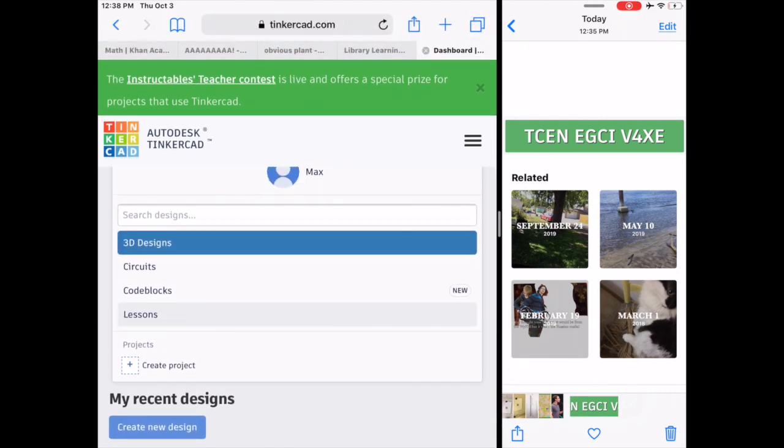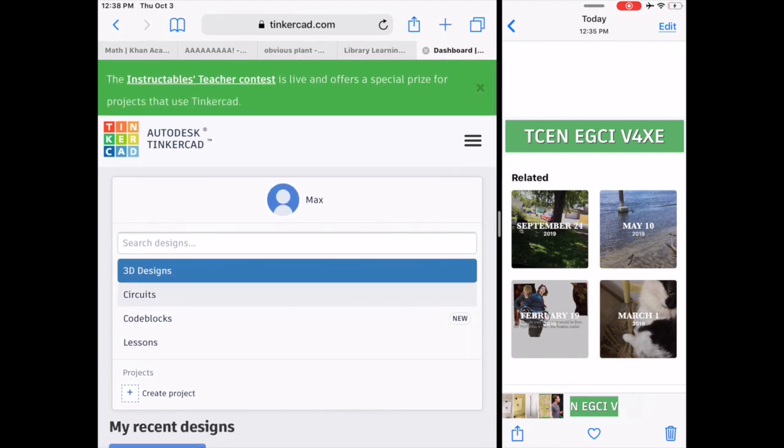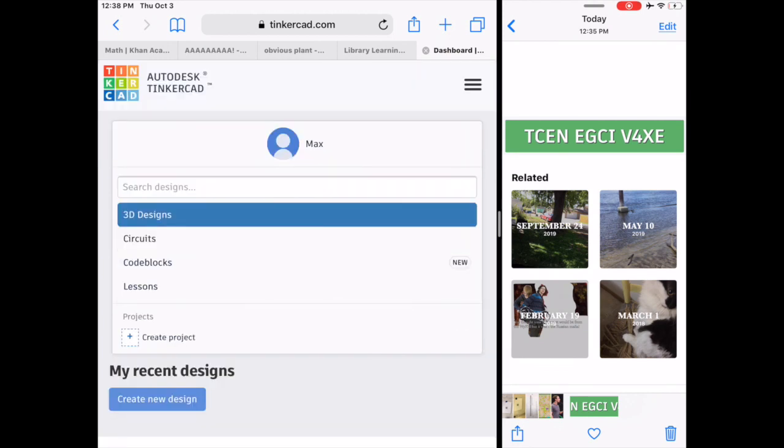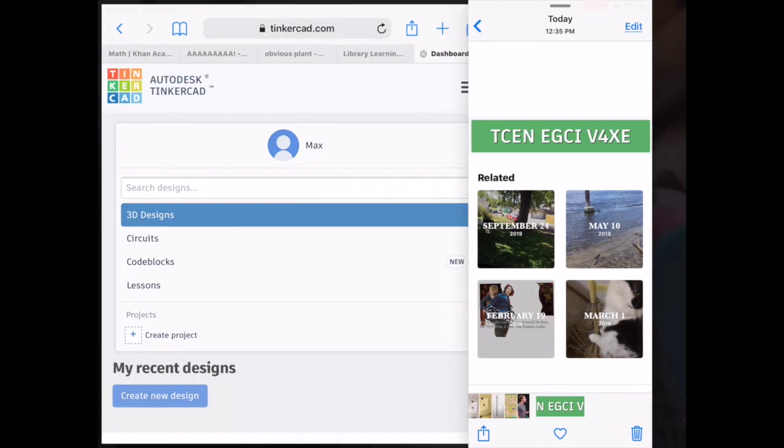He can create projects. He can play with circuits. He can look at code blocks. I can offer him instructables as a teacher. But no matter what my curriculum, Max is now ready to code, and I haven't had to ask for permission from parents or send a bunch of emails. This is how to set up students to be ready to design and hopefully also then to 3D print.